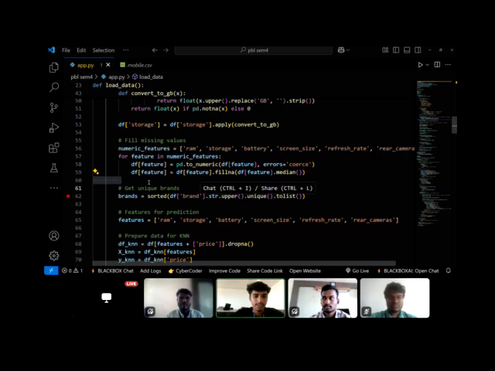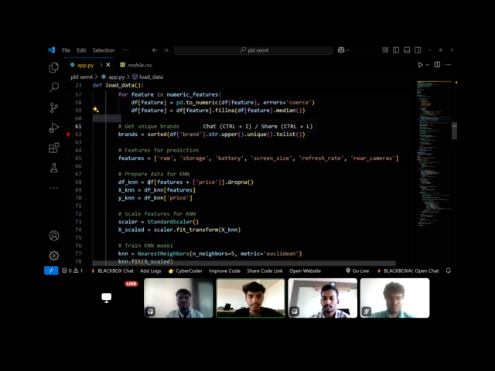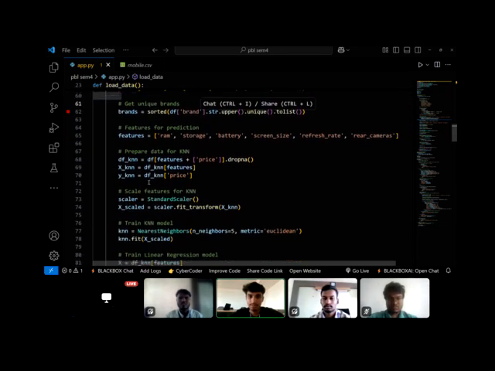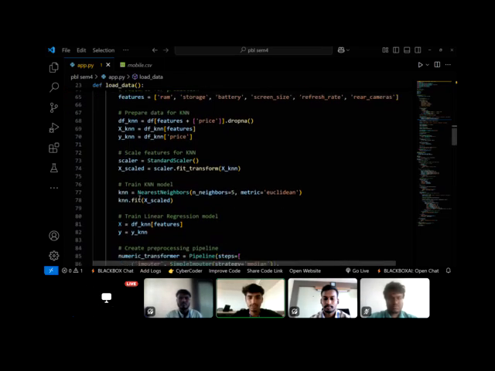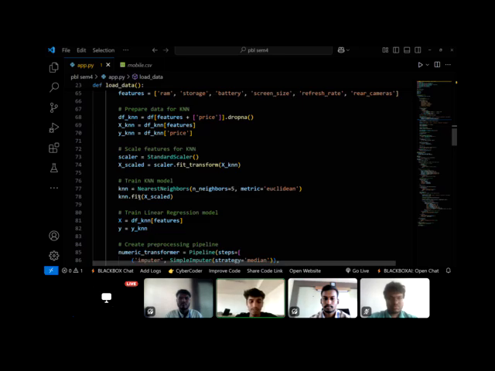Hi, I am Darshan PS. Today I am explaining the machine learning part, step by step. In machine learning, we start with feature selection. The features are RAM, storage, battery, screen size, refresh rate, and rear cameras. You are using six numerical features to predict the smartphone's price: RAM, storage, battery, screen size, refresh rate, and number of rear cameras.